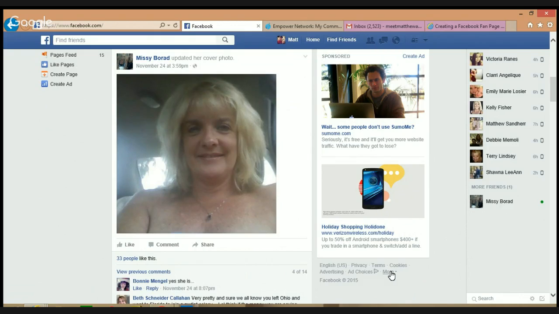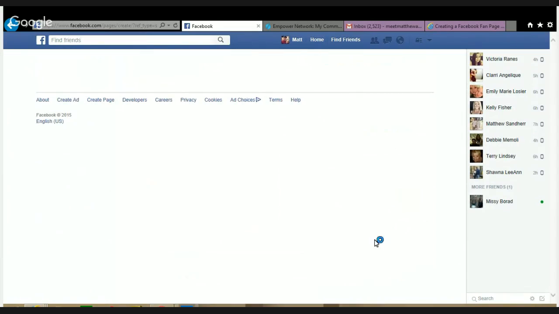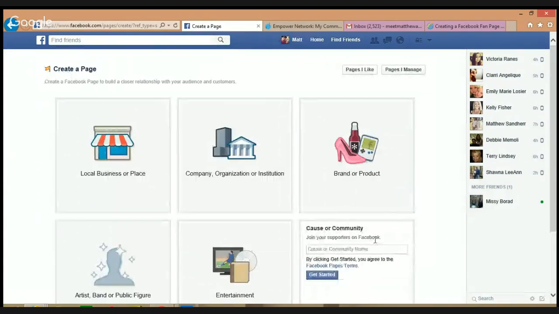All right, so under more, you're simply going to click on more, and you'll see you have some options here. And one of the options is to create a page. So we're going to go ahead and select that. And now what it's going to do is take us to a page where we have 6 different options.